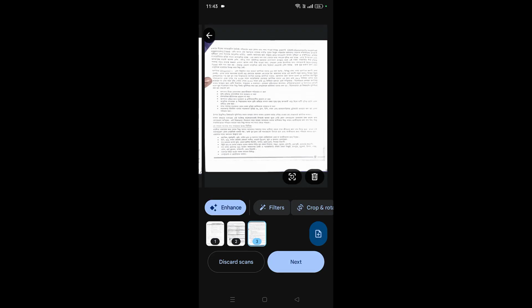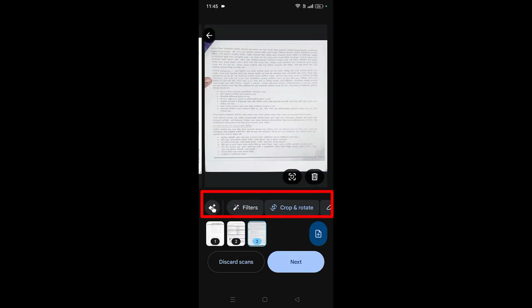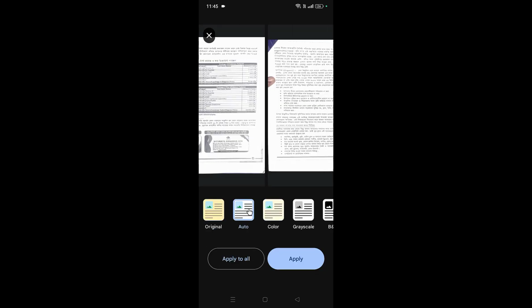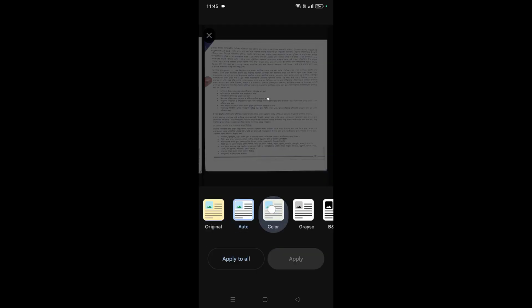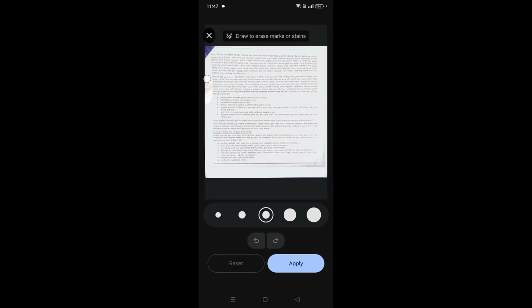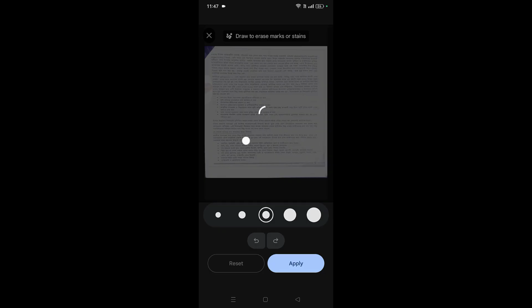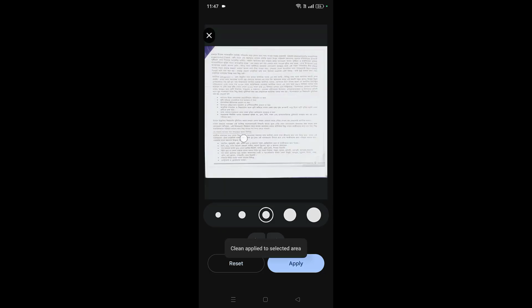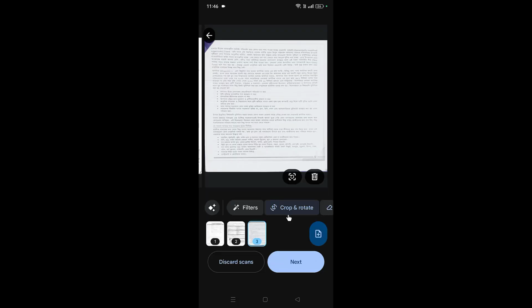Here you will get several editing options: filter, crop and rotate, clean, AI enhance. Using filters, you can choose auto, color, grayscale, black and white. Using black and white mode can make printed documents look much clearer. If your fingers or any unwanted objects appear in the scan, you can use the clean option to remove those parts easily. Crop and rotate: you can crop the document if needed, or rotate it to make it perfectly straight.